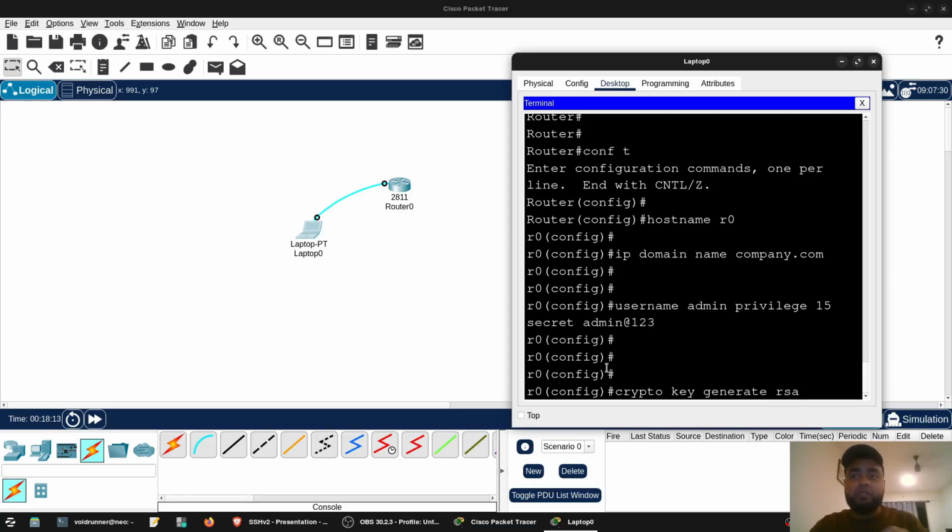And this is important because without this public key, the SSH connection can never be established. This server, meaning this router, needs to provide the public key to the client. The client verifies the public key, and only then does the SSH connection take place, right? The communication can take place.